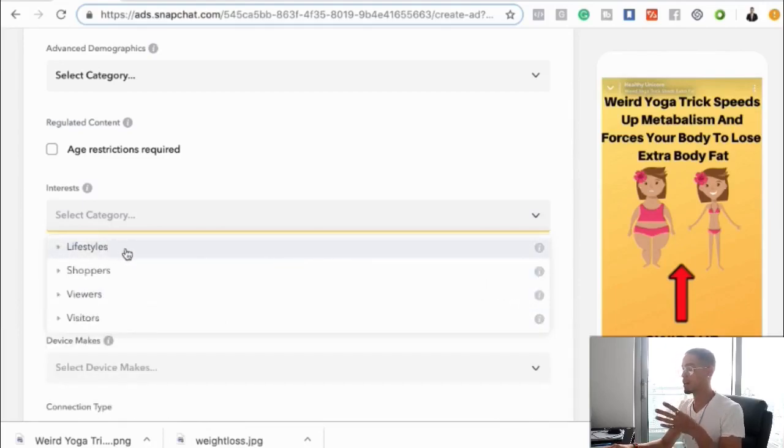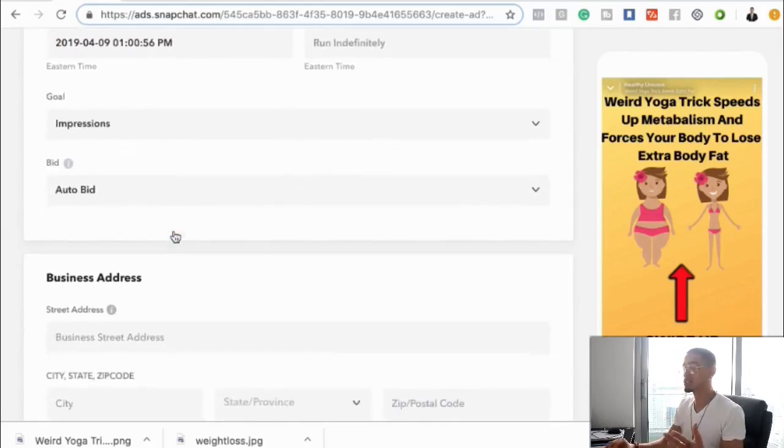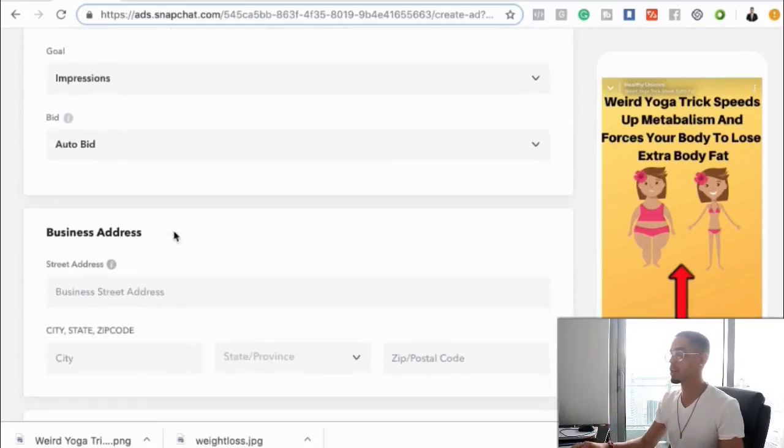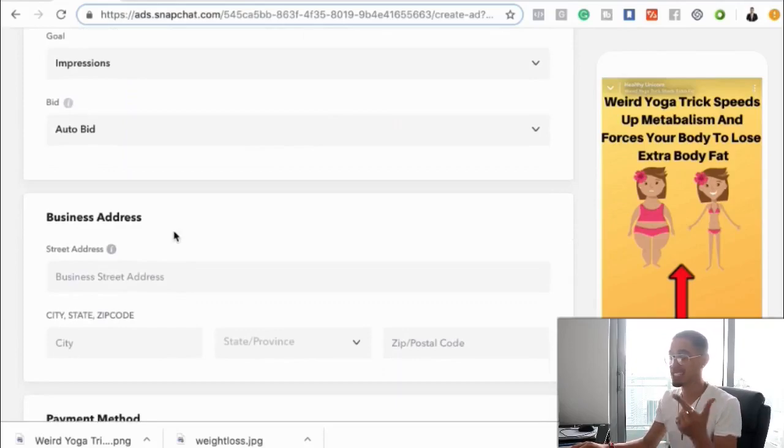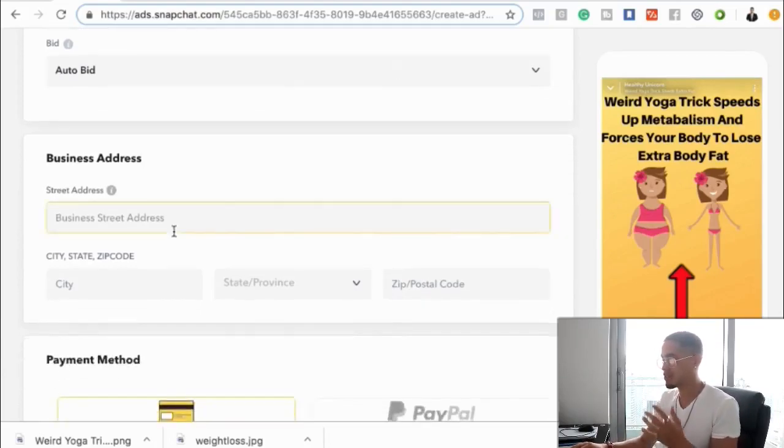There's going to be lifestyle, shoppers, viewers, and visitors as the broad categories. And once you click the drop down, you're going to be able to narrow down your audience. Now that's our audience. Obviously, what we do is test different ads, see where we're getting our cost per click, or our CPMs, which is basically the cost of 1,000 people being shown the ad. And the ultimate goal, guys, is what? To see how much we're getting purchases for. Conversions. Yeah, you could be getting cheap leads, you could be getting cheap clicks, but the important thing is how much am I acquiring a customer for?